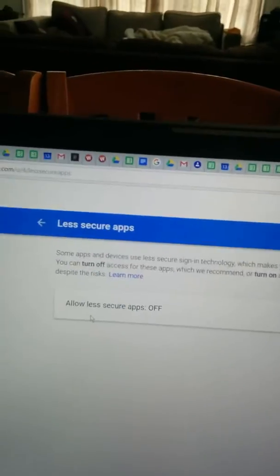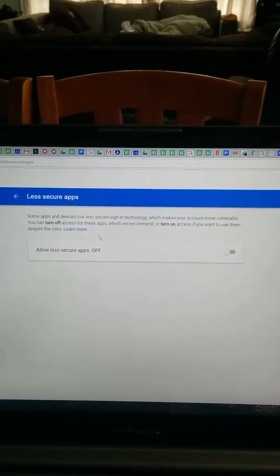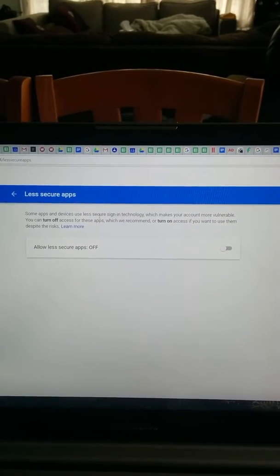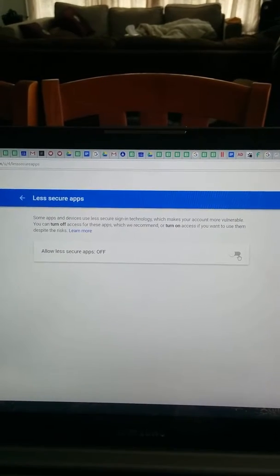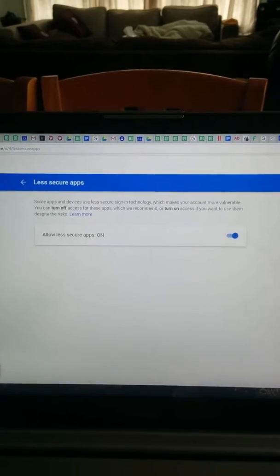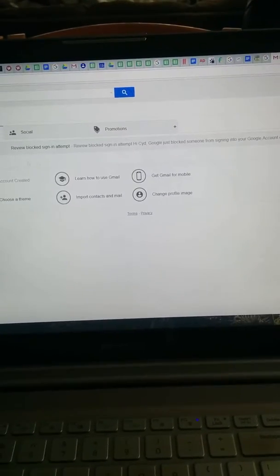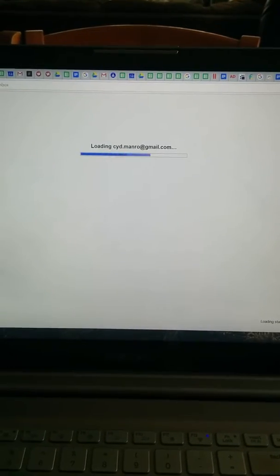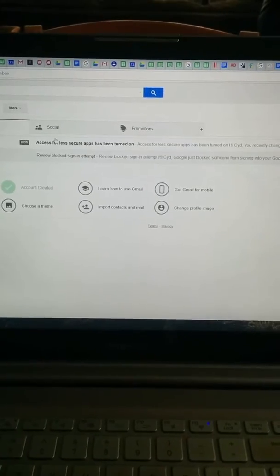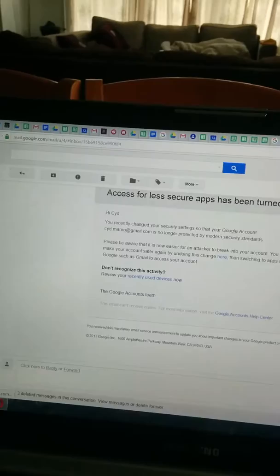I click that. Now, it gives you this little slider here. It says some apps allow less secure sign-in technology, so you can turn it on. So they would turn it on, and then that would be that. They would get an email that would say, hey, you just turned this on. And that's about it. Then next time they go through, it would work just fine. So those are the two ways to handle this.